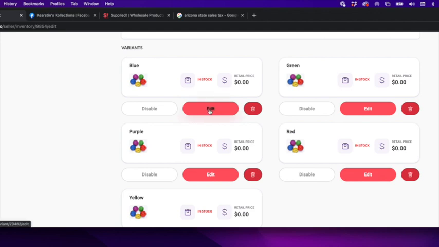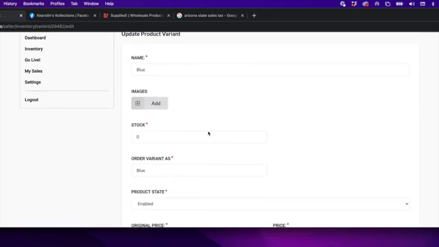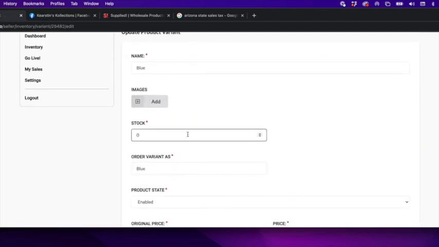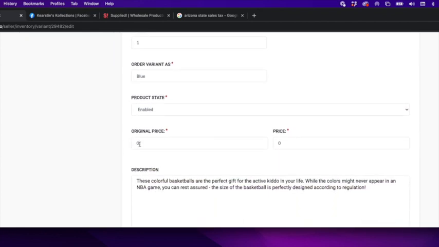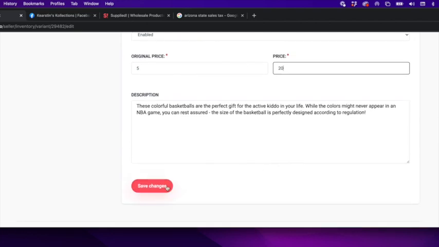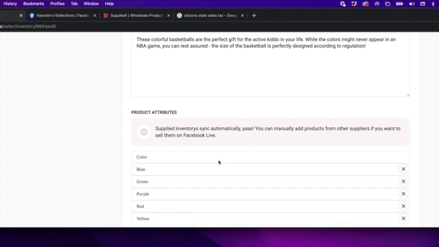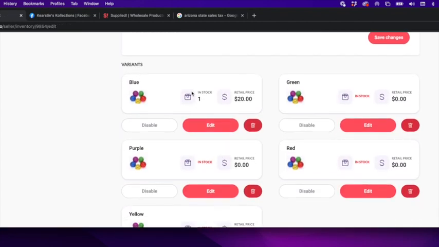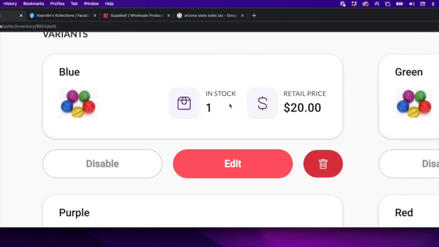So I'm going to click Edit, and I'm going to go in and say that I have 1 of the blue basketball. And remember, our original price was 5, and the price we're selling for is 20. I decided to upcharge them another 5. Okay, we're going to click Save Changes. Perfect. So now you can see here I have 1 of the blue.